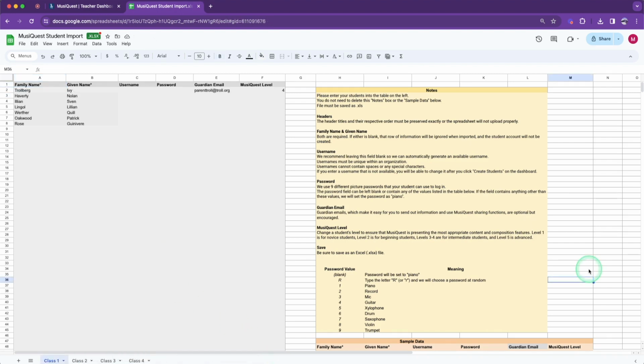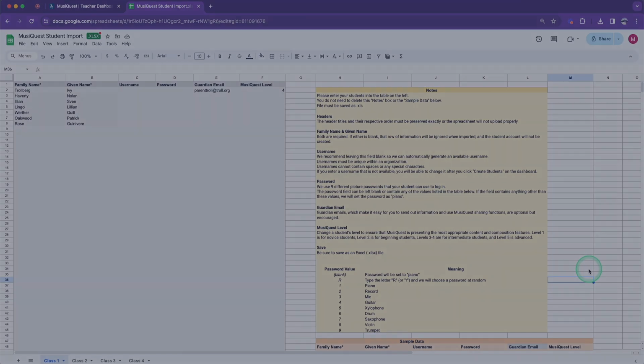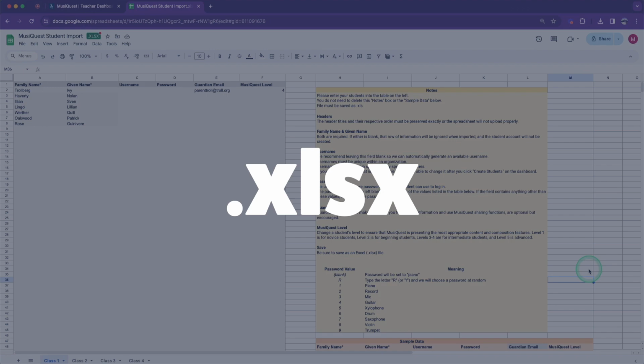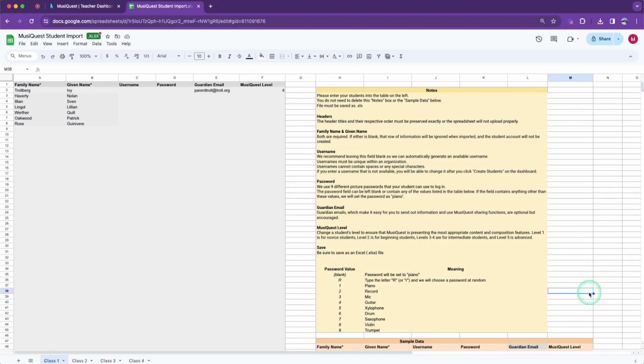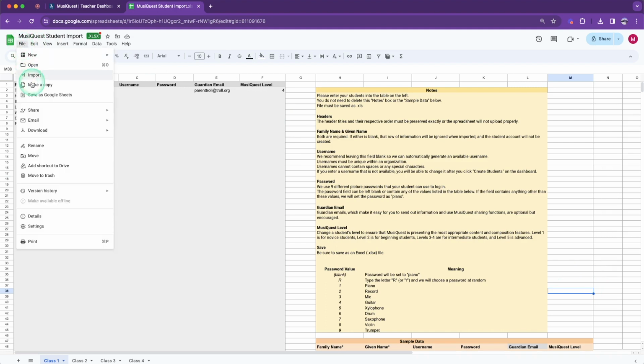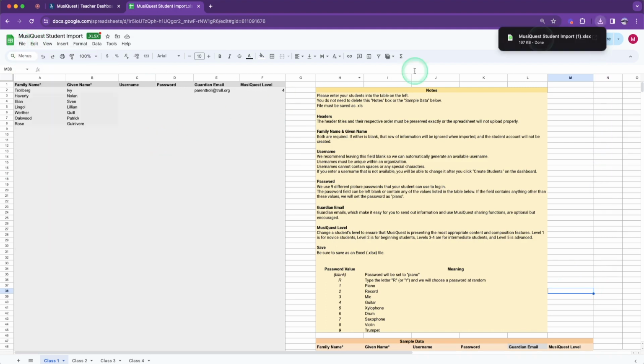Once you have finished inputting all student information, make sure to save the document as a .xlsx or Excel file. To do this, click File, scroll down to Download, then click xlsx. Your Excel file will download to your computer.